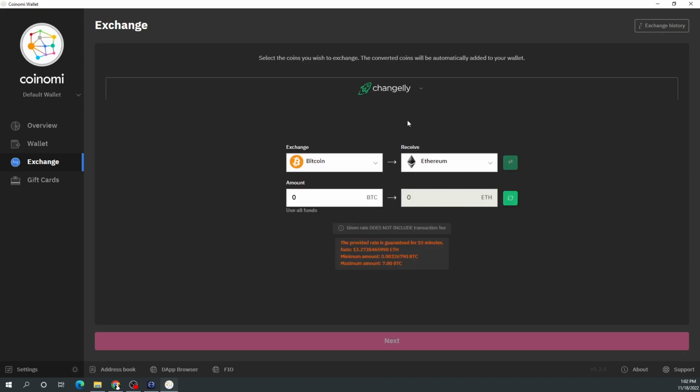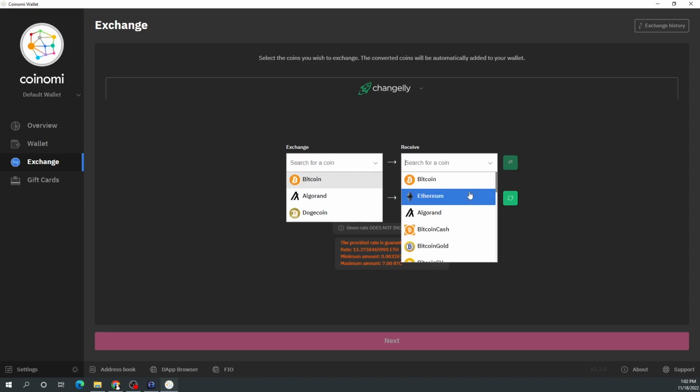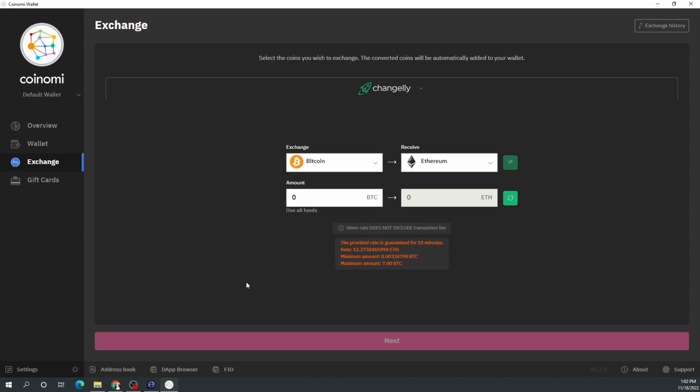But we got to accept terms because, again, an exchange is you really using a third-party provider like Changelly here to exchange one cryptocurrency for another. Obviously, it's only showing what I have in my wallet or what I listed in my wallet. But if you look around, there's various options.